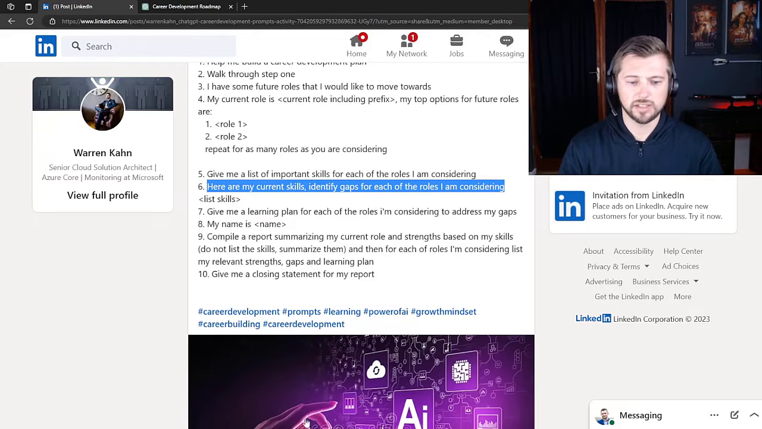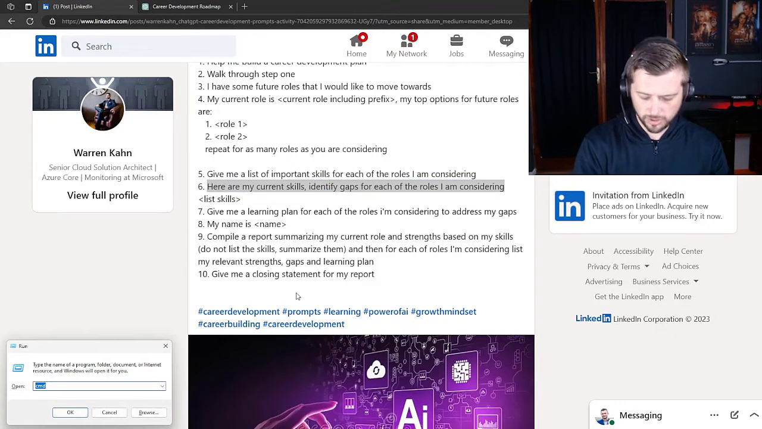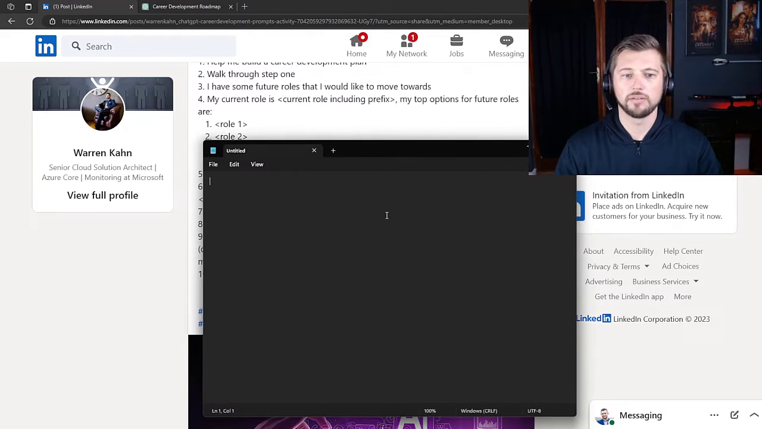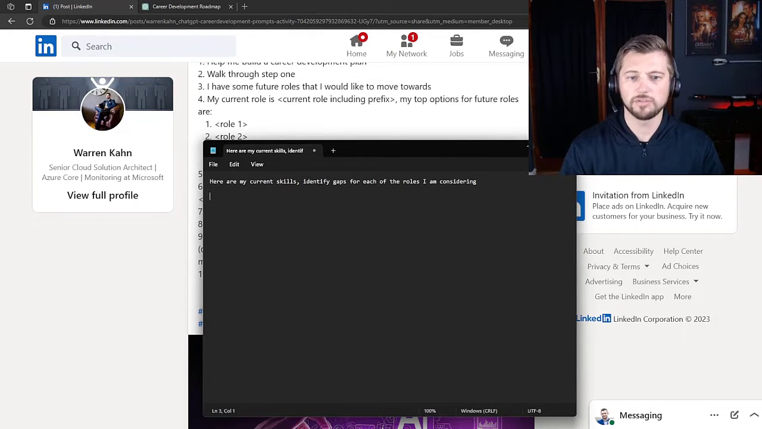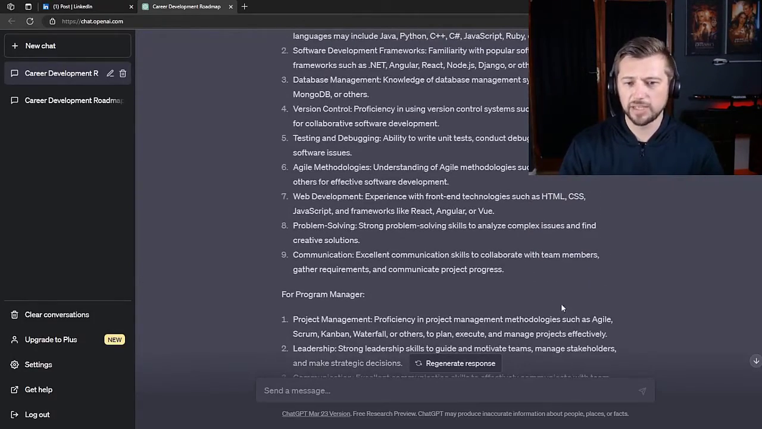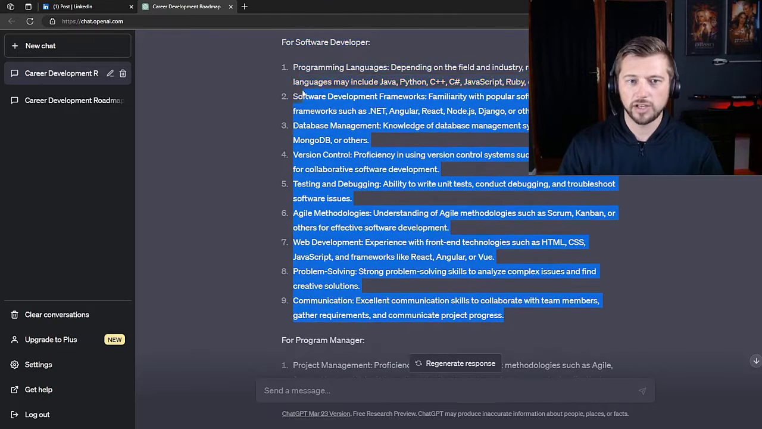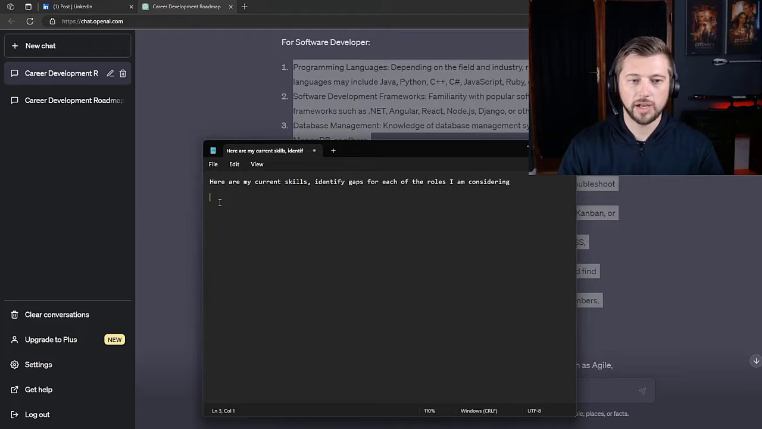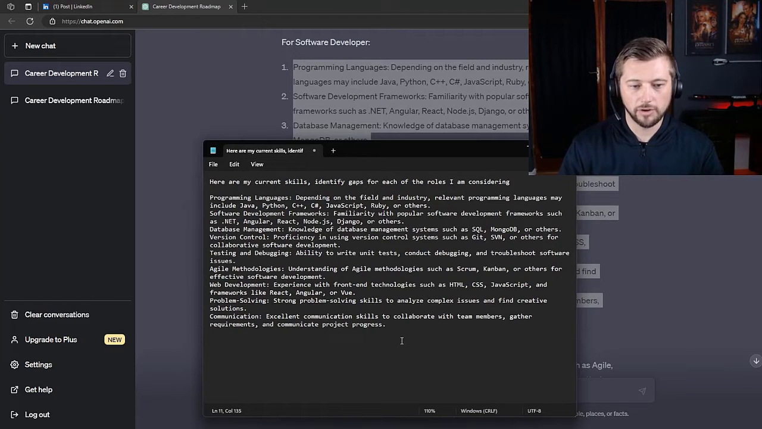And then you list the skills that you have. So what I'm going to do is launch a little notepad, and I'm going to say, hey, here are my current skills for the gaps that I have, right? And guess what? I'm going to use the tool, actually cheat a little bit. I'm going to grab these sections under the software development languages, and paste them in here. And then here are my current skills.